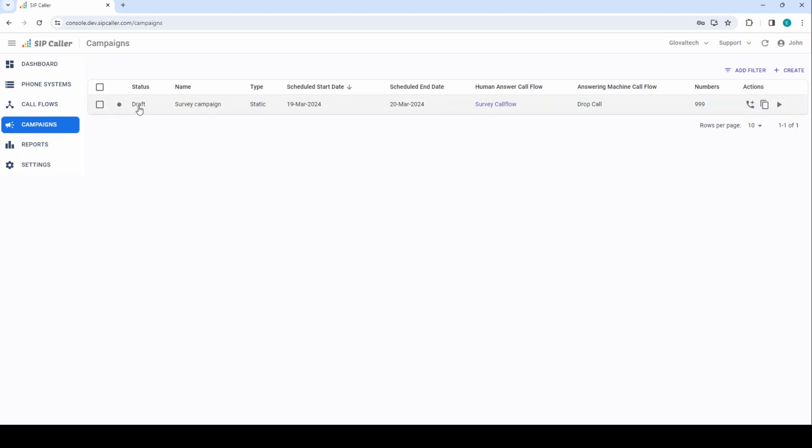As you see, the status here is draft. This means that the campaign is still being prepared. The campaign will not start making calls yet. You need to activate the campaign to do that. You do this from this icon here. While the campaign is in draft state, you can still make changes.